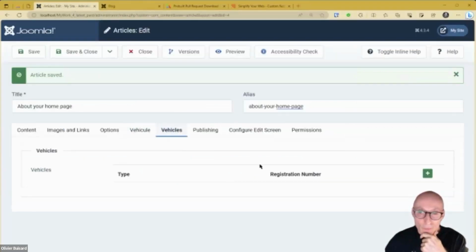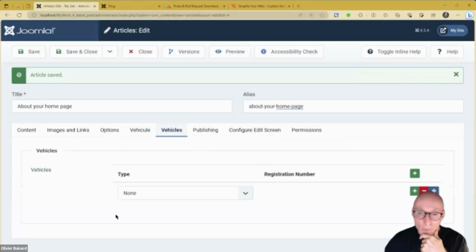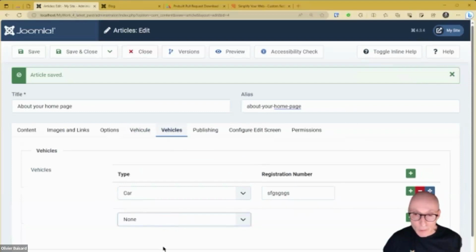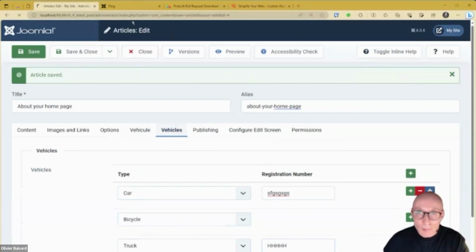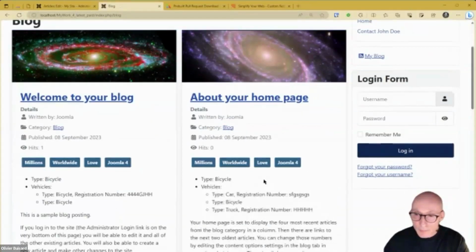Same thing goes with the subform. I have a car, I put a number in it. I have a bicycle. I have a truck, and I give it a number as well. I save and see that I get the right values in the front end. So I have my types: car, bicycle, and truck.